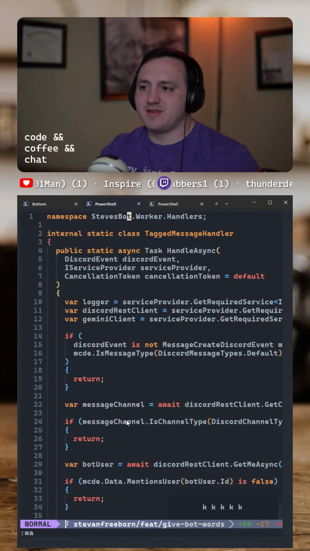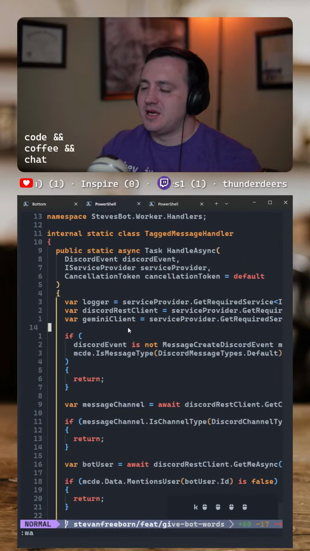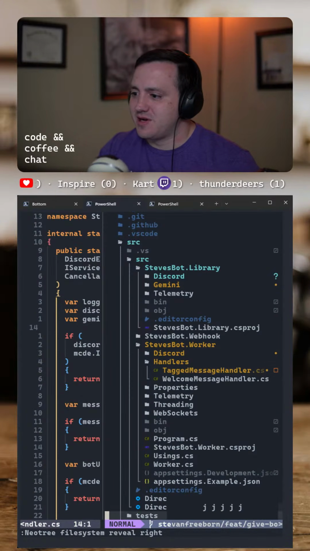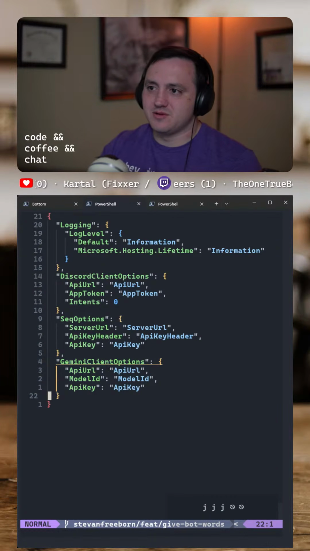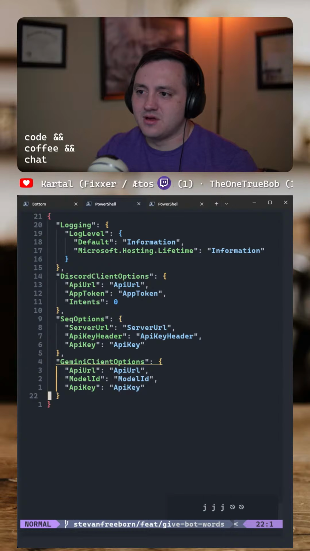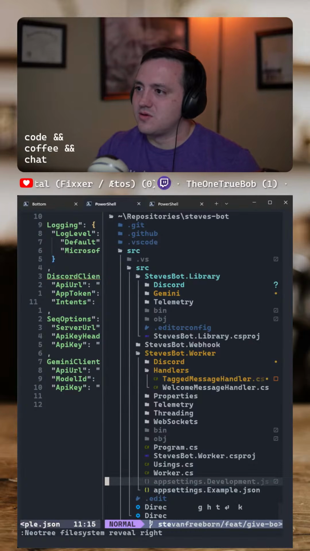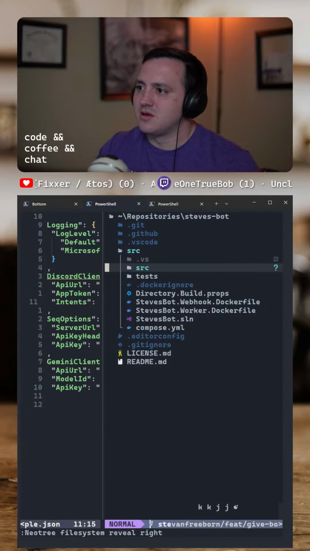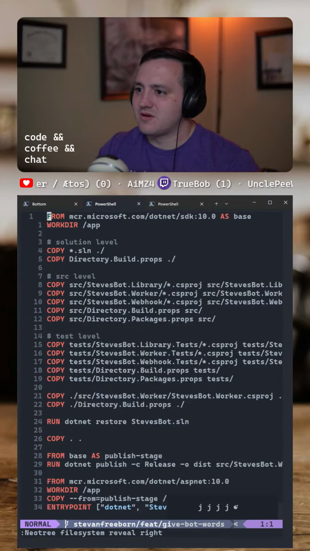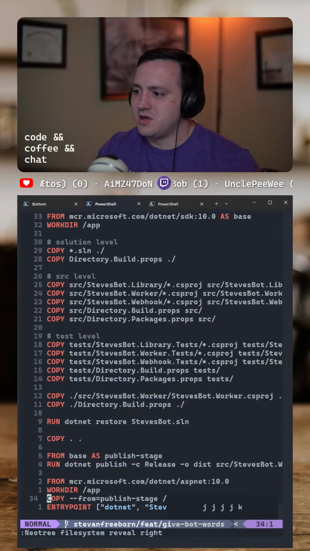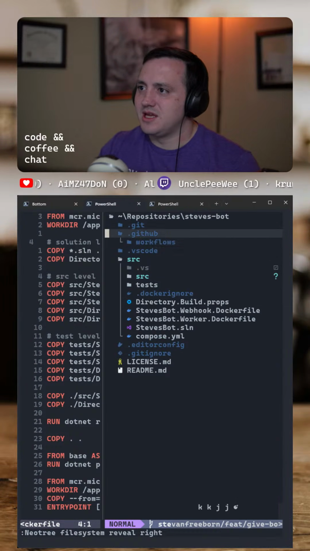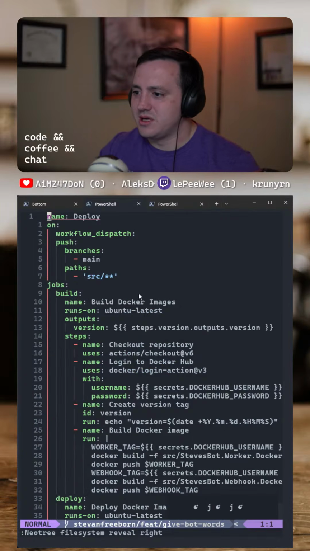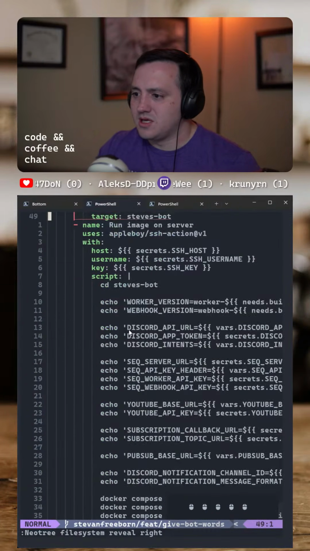Okay. I think that looks good. So now what I need to do is, I believe I have some configuration I need to do before I deploy, because we added configuration for Gemini client options, which we don't currently have. So we need to configure the, let's see, we have our worker Docker file. We don't have anything we need to change here. But I believe in our workflow, when we deploy, we're going to need to do some stuff.